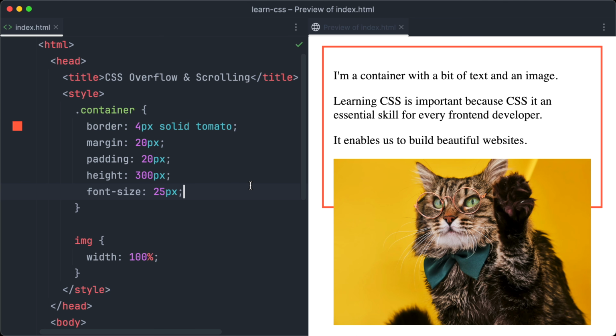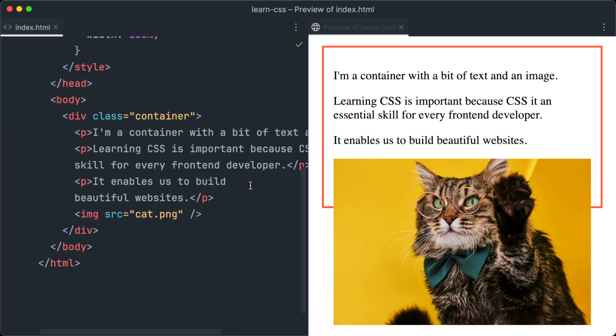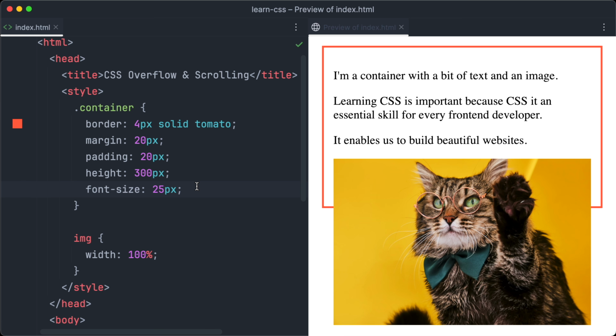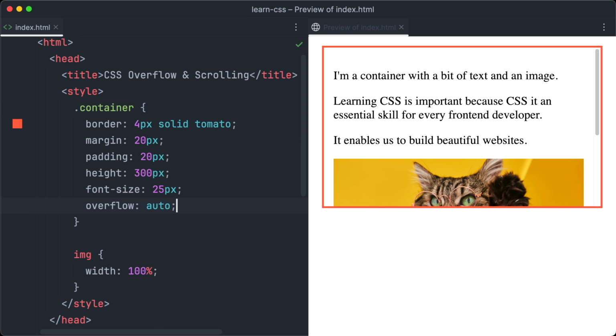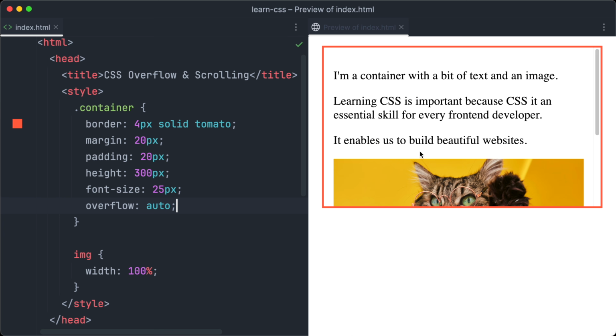I have created an HTML page for you, which has a single box containing a text and an image. As you can see, the content overflows the boundaries of the container. By setting the overflow property to auto, scroll bars will be displayed if the content is out of bounds. Check out the browser. We have to scroll horizontally to see all the content.